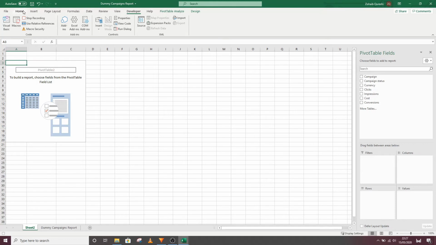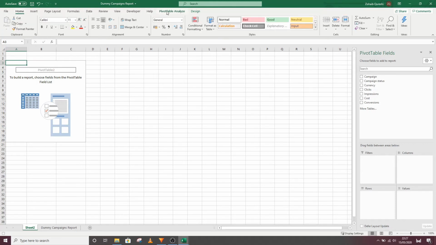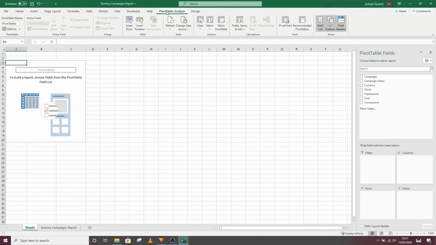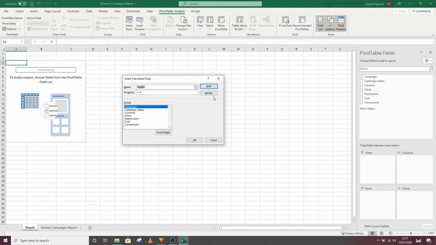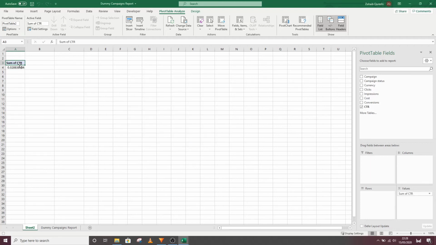To calculate our metrics, first we go into the PivotTable Analyze option, then go to Fields, Items, and Sets, and select Calculated Field. Once this dialog box opens, we first calculate our CTR. We enter the formula for CTR, which is clicks divided by impressions, and press OK. That will calculate your CTR here.